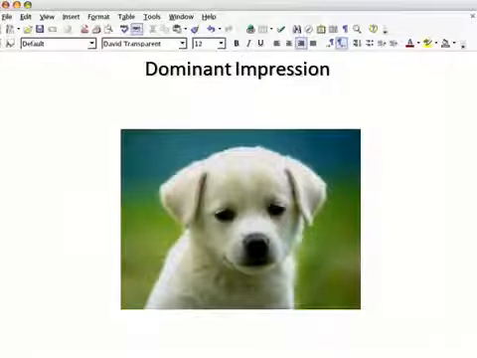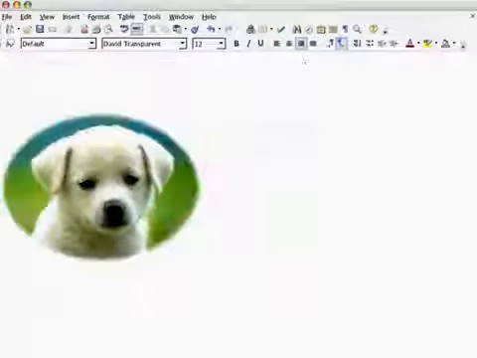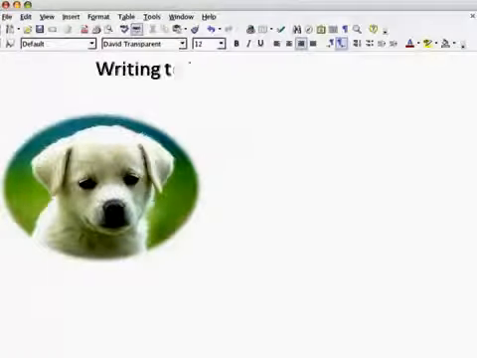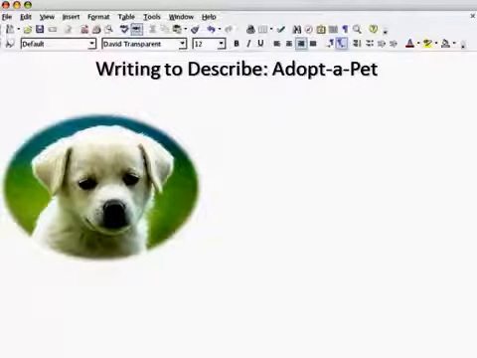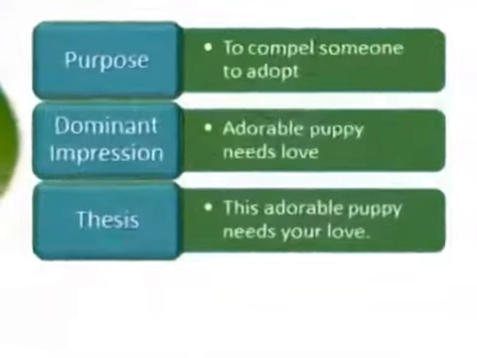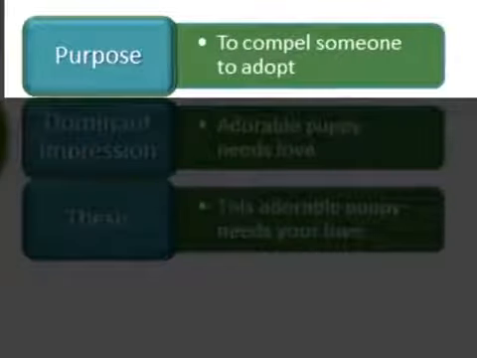Take, for instance, this puppy. Let's say that you're writing a short descriptive essay to accompany this puppy's photo for the Adopt a Pet program in your hometown. Your writing purpose is to compel someone to adopt this puppy.